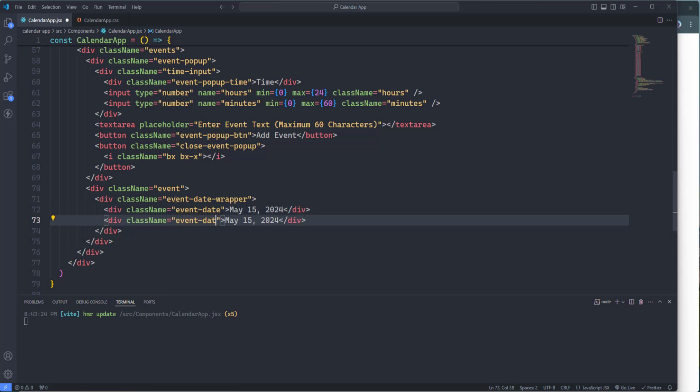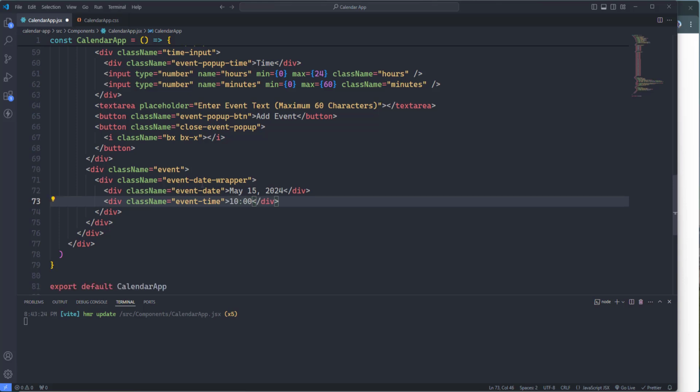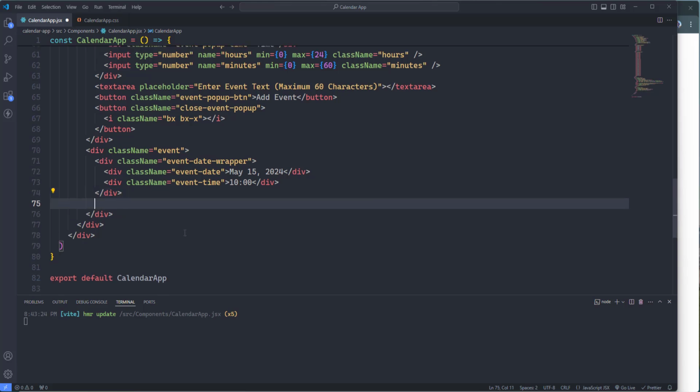Let's duplicate this code. So I'm going to add here event time, and the time is going to be, let's say, 10 o'clock. Okay, so that's it about the event date wrapper. It includes 2 elements, event date and event time. After those elements, I'm going to open div element, and it's going to be event text. So I'm going to insert here some event text. Let's say meeting with John.